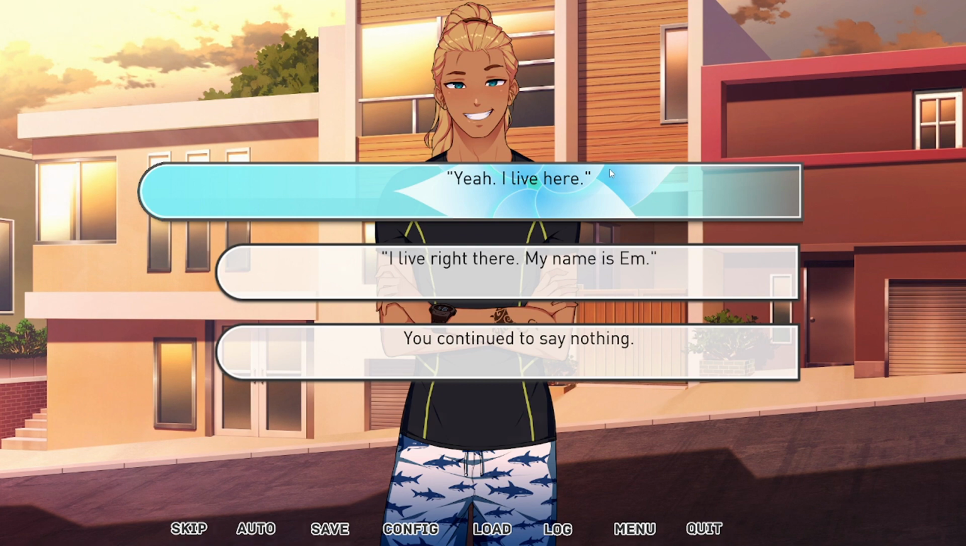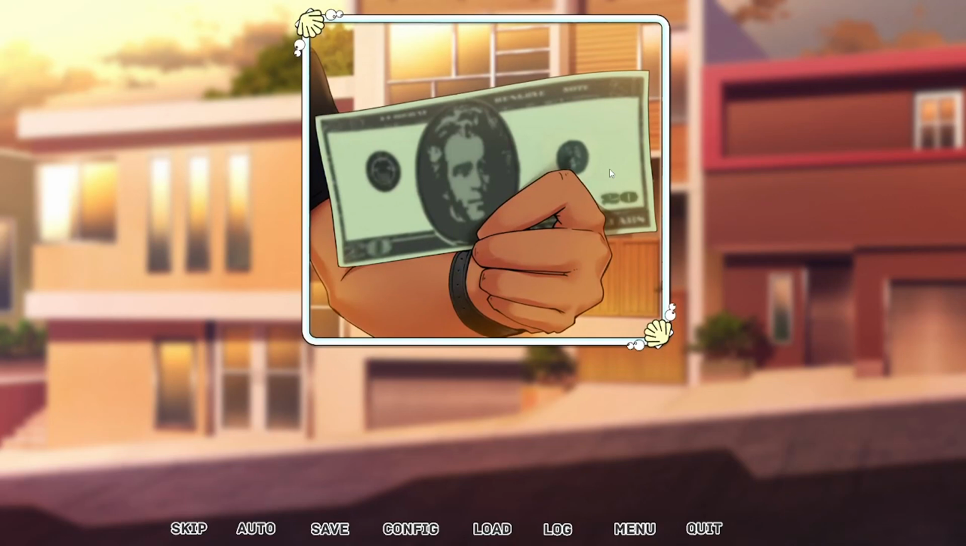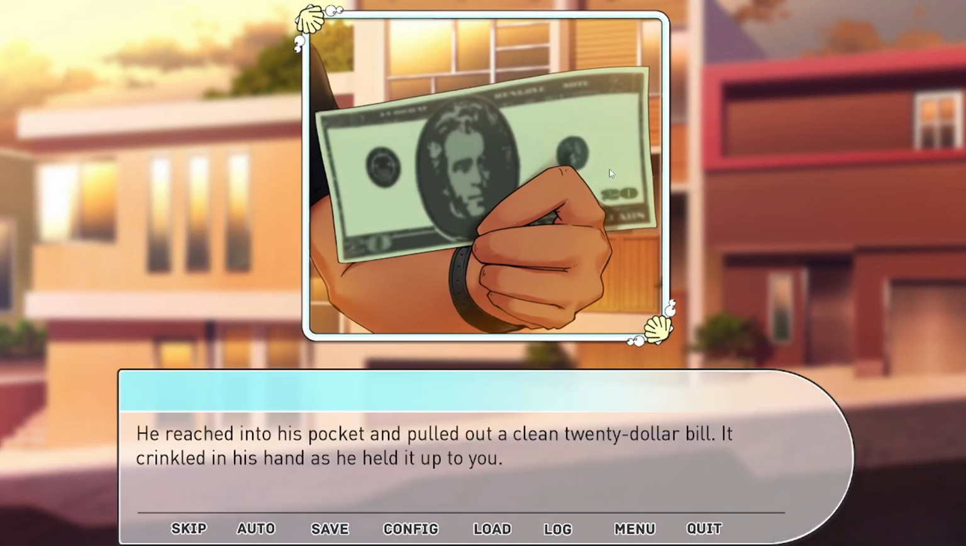Yeah, I live here. That's great. He looked happy to hear it, giving you a broad smile. He reached into his pocket and pulled out a clean $20 bill. It crinkled in his hand as he held it up to you. Why do we have a $20 bill?